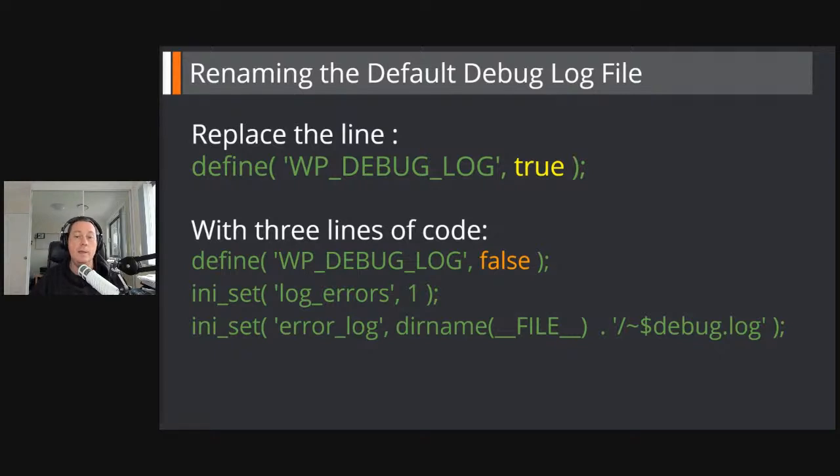And then we use the same command, ini_set, to set the error_log, and then we give it a file name. Now, the dirname(__FILE__) basically just means use the same file path as this file where this code is, which in this case is the wp-config.php. So it's using the same directory there. And then I've got a slash, and then I'm just calling it, underscore, and then debug log.